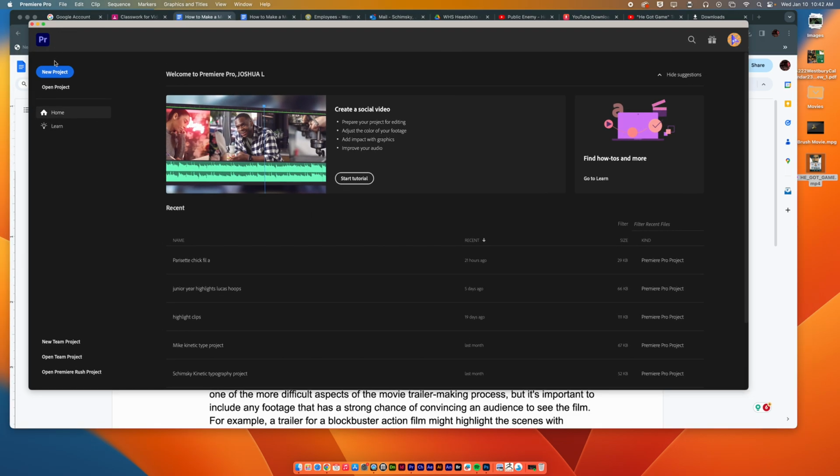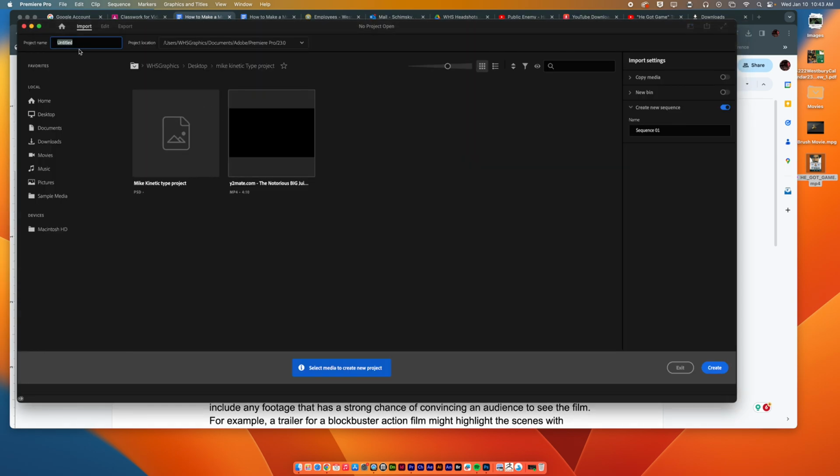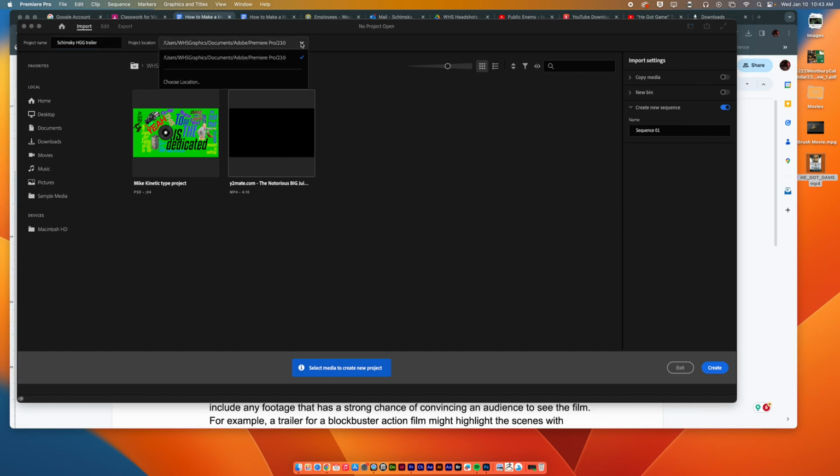From there, top left-hand corner, you're going to go to New Project. Up top, left-hand corner again, New Project. What's the name of this? Well, this is going to be your name. So, for example, here for me, I would do Shimsky. And then I'm going to do an abbreviation, He Got Game Trailer. All right, make sure here in the project location that it is going to your Adobe Premiere Pro 23 folder. That's fine. And then you are going to click Create.